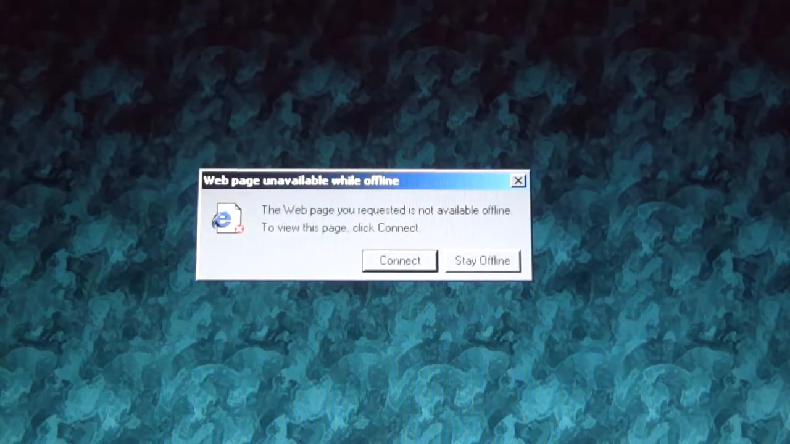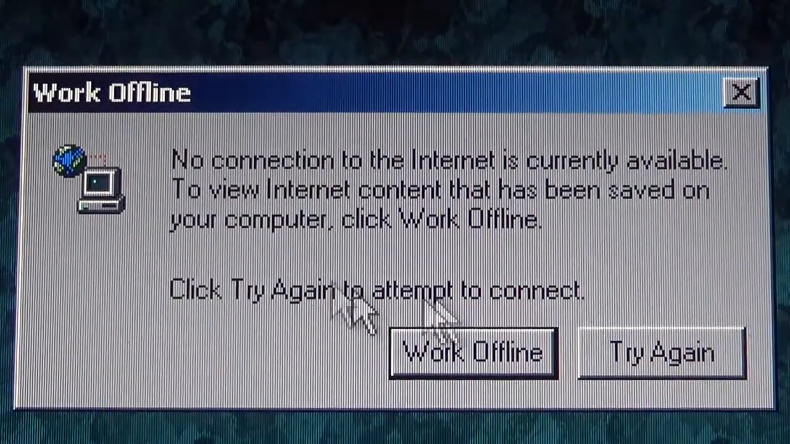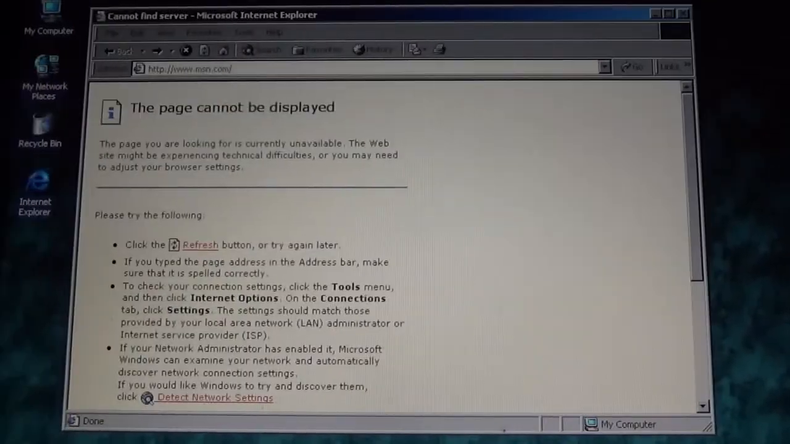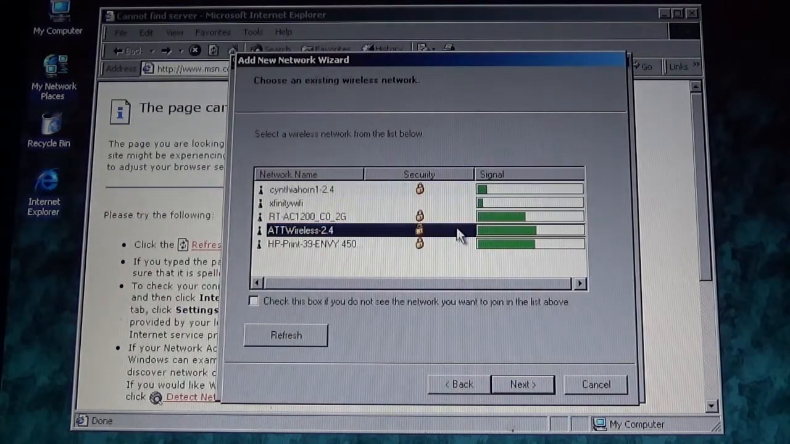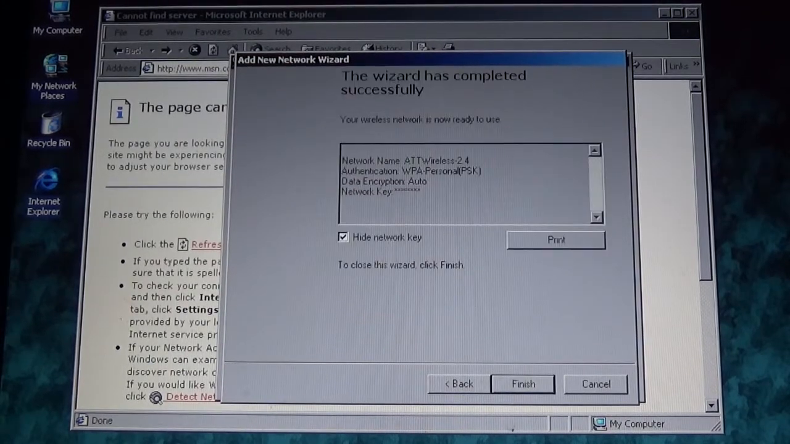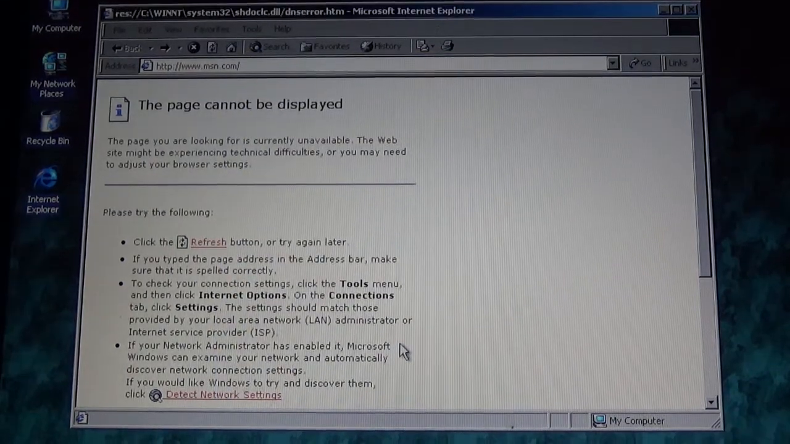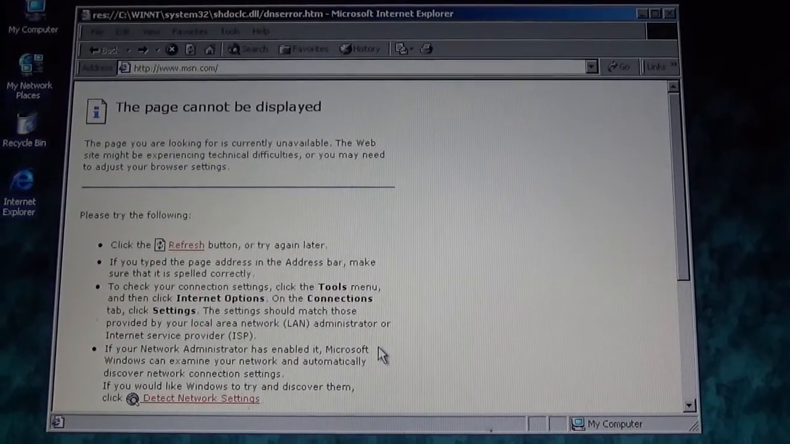So here we go. Web page unavailable offline. We're going to connect. Try again. Okay, apparently it does not want to load any websites. Wait, did it save that network? I don't think we saved it. Again, we have to put in this password. And we'll go ahead and hit finish. Okay, now it should work, hopefully. Well, now it's not working. That's kind of weird. It's strange.